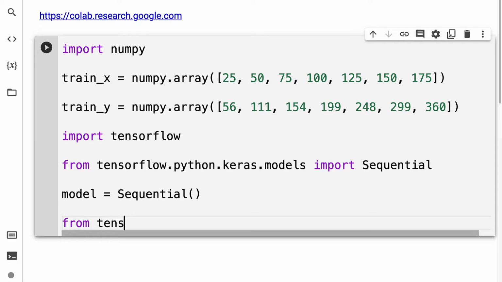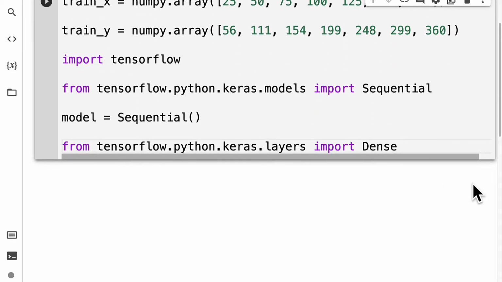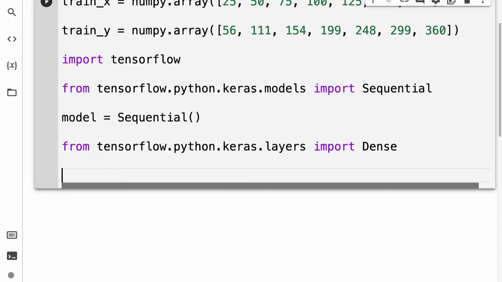Now, as well, from tensorflow.python.keras.layers, I'm going to import the dense layer. A dense layer is a standard layer of densely connected neurons. It's a basic layer, so let's take the model and add to it our first layer. So we're just adding a layer to the model container. We're going to add a new dense layer.